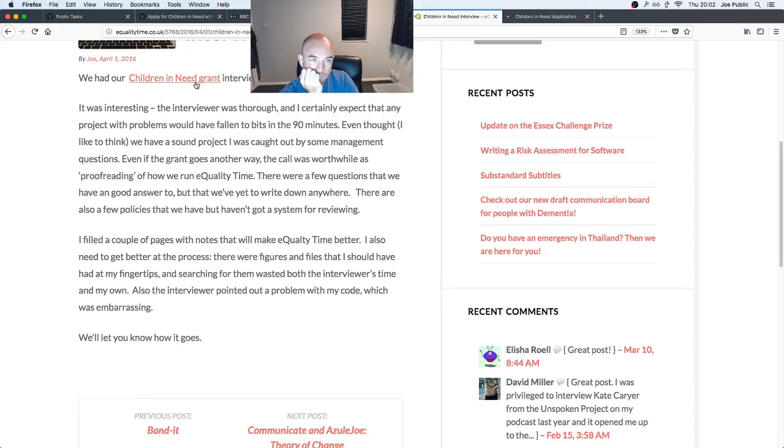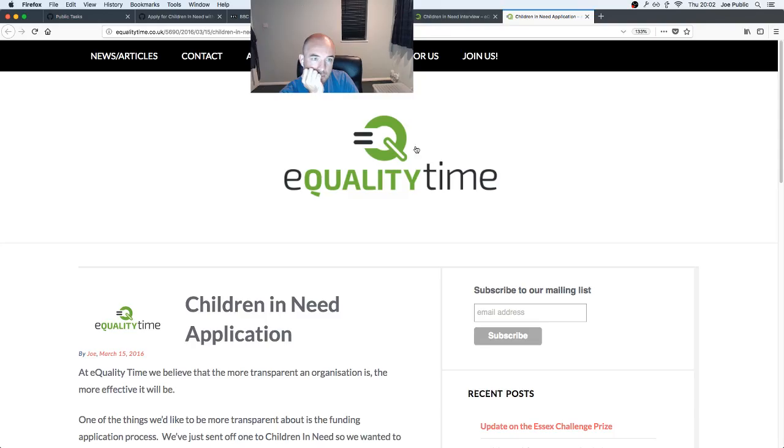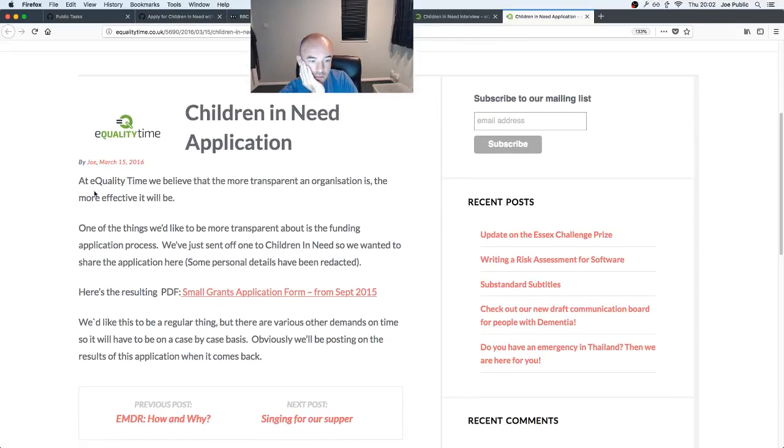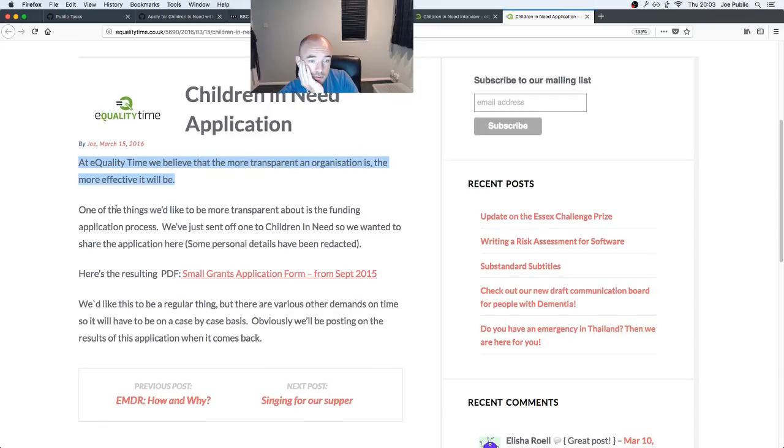So let's start by reading the first application. A little bit more transparent. We do still believe that. That's important. That's the application we sent. I've actually put that in the issue. But it's nice.